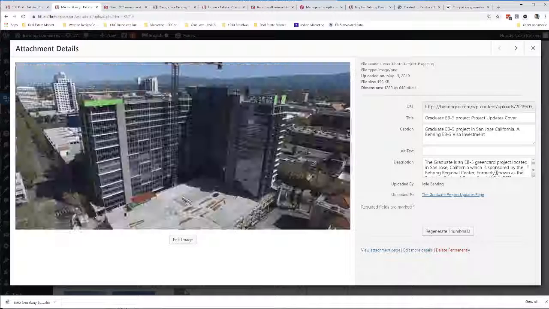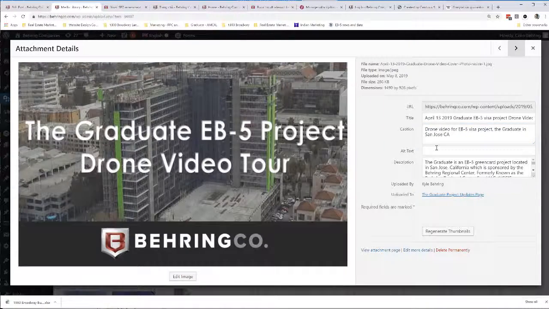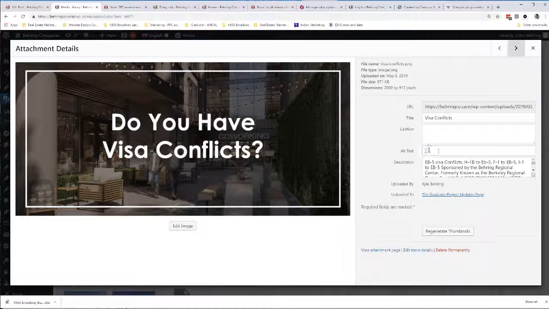And for example, here's a drone photo. We don't have any alternative text for a graduate drone photo. And this is the alt text that it's talking about. So for that, it automatically saves. And if the photo that's in our web page that we're on doesn't have this caption or any of the alt texts, we can just fill them in.